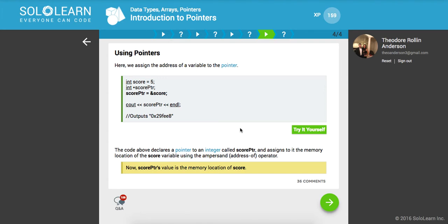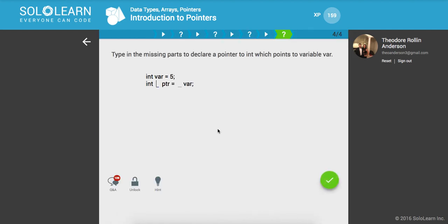The code above declares a pointer to an integer called scorePtr, score pointer, and assigns to it the memory location of the score variable using the ampersand address-of operator. Now scorePtr's value is the memory location of score. Cool. So type in the missing parts to declare a pointer to int, which points to variable var.